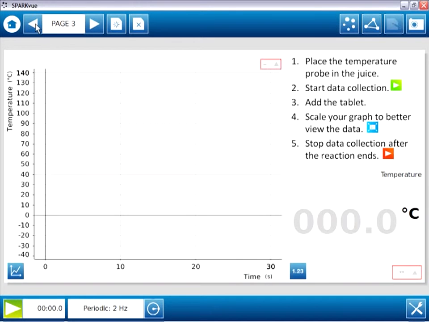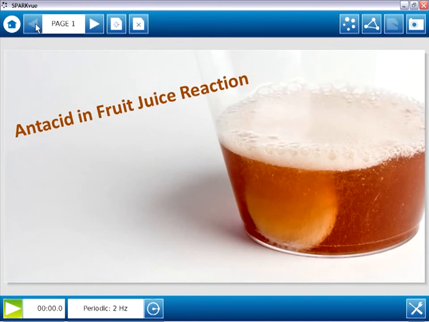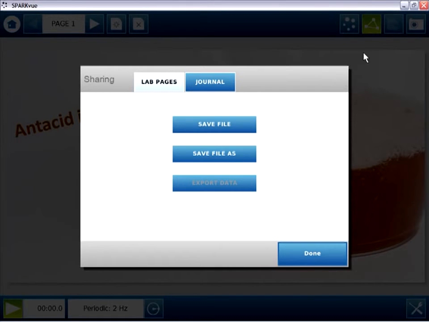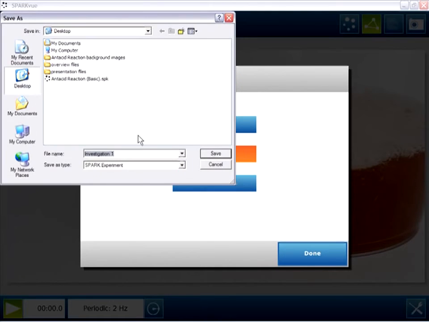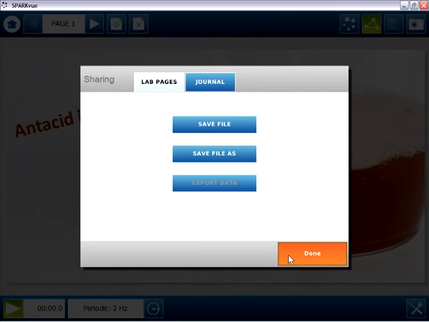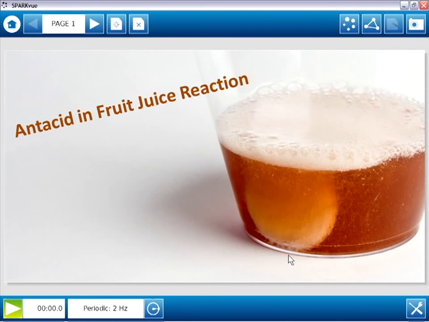So, reviewing these pages, looks pretty good. And I'm going to save this file. So I'll go to the sharing screen, save file as, and I'll save it with the word enhanced. Now, of course, before I actually distribute this lab, I'd want to test its functionality as I did with the basic version. But presuming it's okay, it would be ready to distribute.